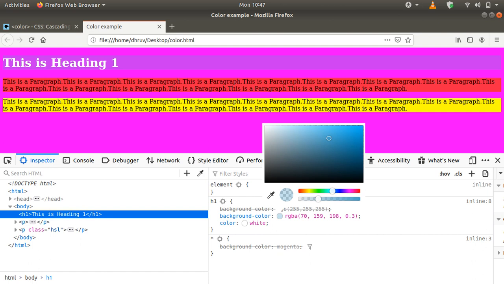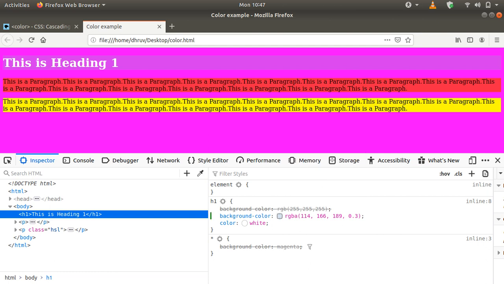So the inspect element section is where you can just play around and try it on your own. This basically helps us in identifying which particular class or which particular selector it inherits, and which specific selector we can use to define our color and other properties.